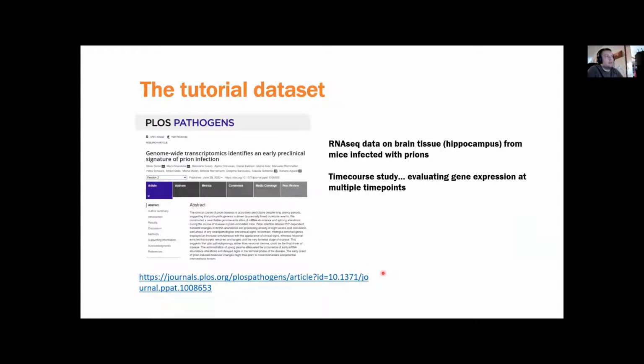I provided some published data that's publicly available, and this is the paper where I got it from. It's looking at transcriptional signatures in preclinical prion infection. I chose this data set because it's very similar to the type of RNA-seq data that I'm used to working with, so it made it easy for me to set up a tutorial with it. It's RNA-seq data from brain tissue from mice that were infected with prion disease. So the idea is to identify any transcripts that are altered in the brains of prion-infected mice.